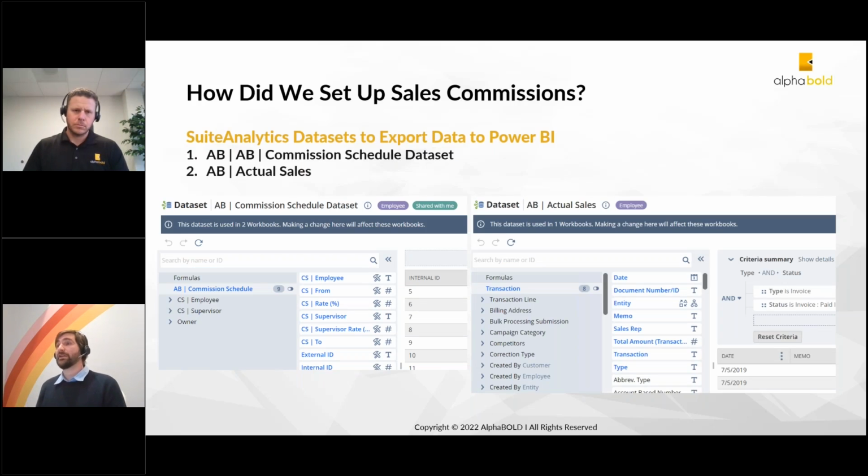Next, once we've set up those schedules, we can now pull the schedules into a Power BI report, and we can also pull the data set using a workbook, SuiteAnalytics workbooks. We can pull the data sets into our Power BI solution. So these are the two elements that we had to create in NetSuite: our commission schedule data set and our actual sales data set.